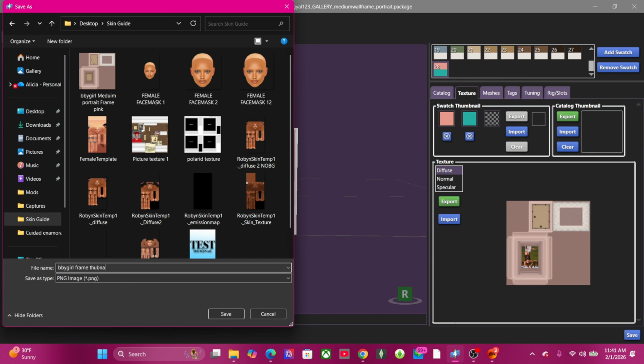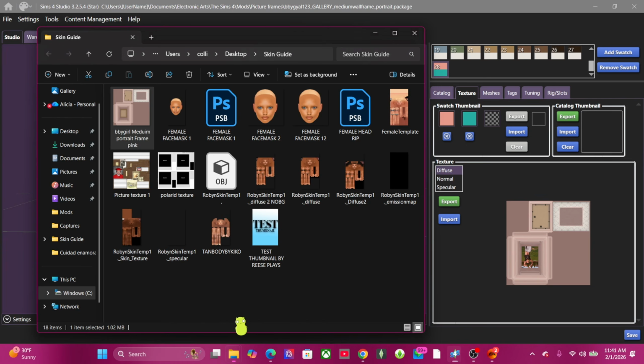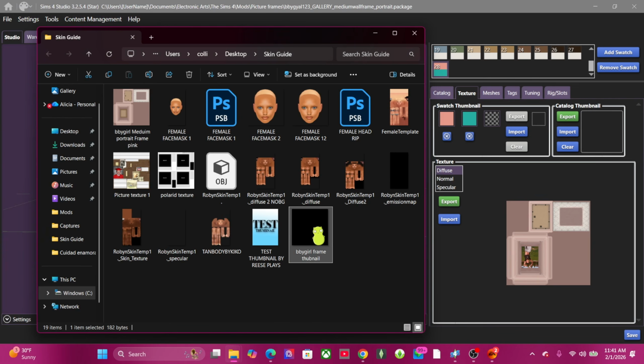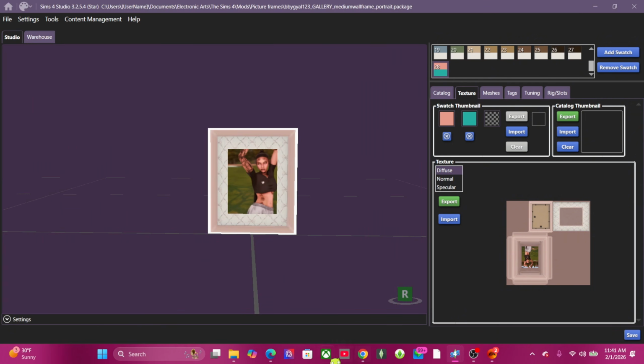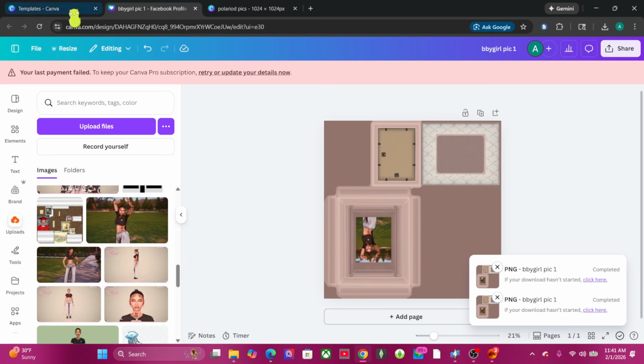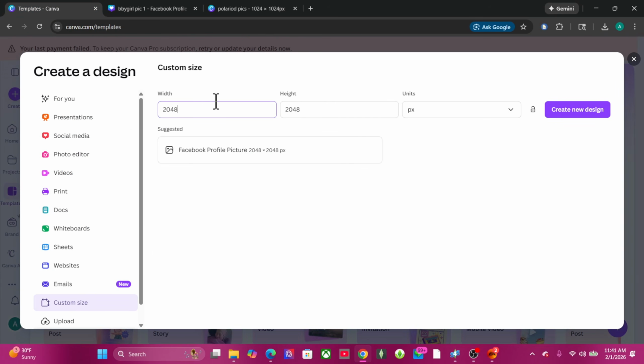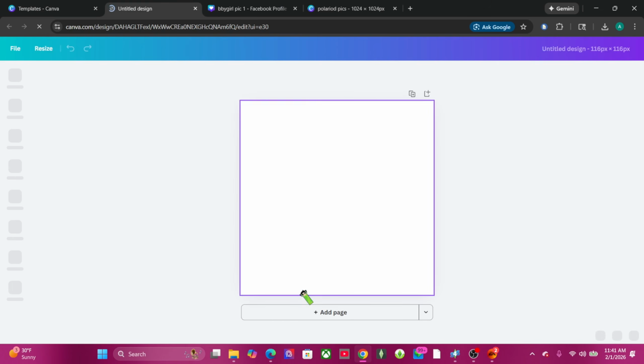And then you can figure out the size of the canvas, which is 116 by 116. So that's essentially the thumbnail size. And then you can go back to Canva, and I was just playing around. I don't think I would actually do this unless I made my own picture frame, and then I would create a custom thumbnail.